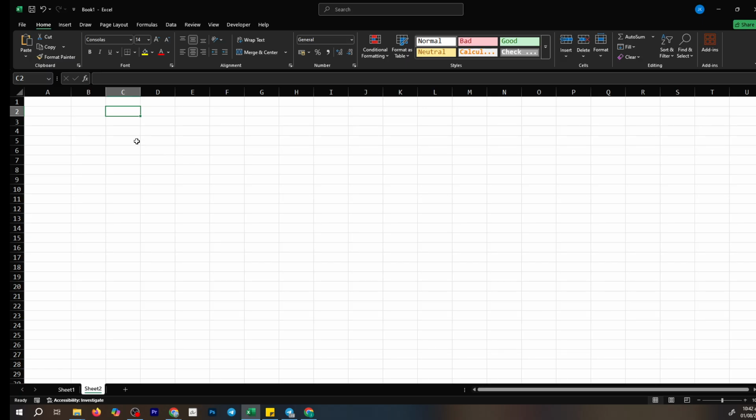Begin by typing the numbers 1 and 2 into any cell of your choice. Once you've entered these numbers, highlight both cells. If you look closely, you'll notice a small square at the bottom right corner of the highlighted area. This is known as your fill handle.